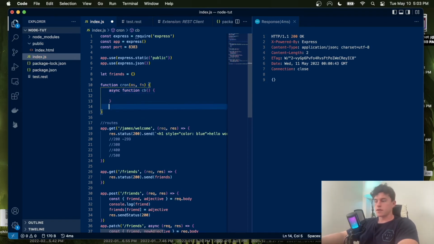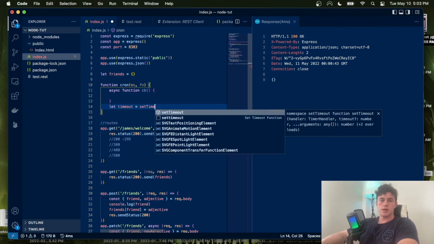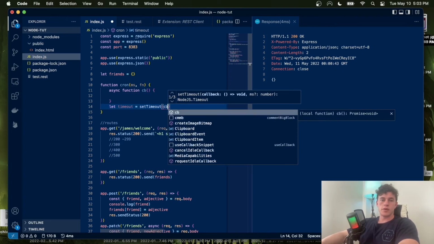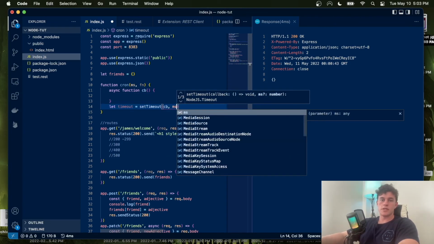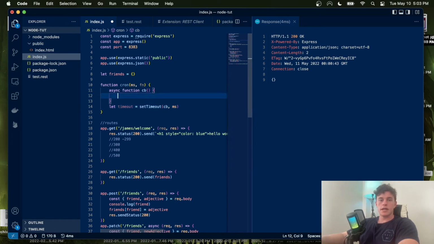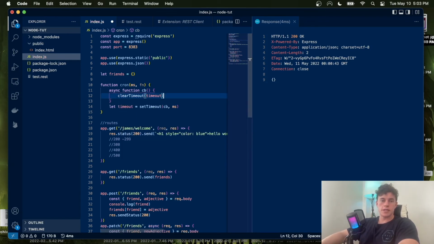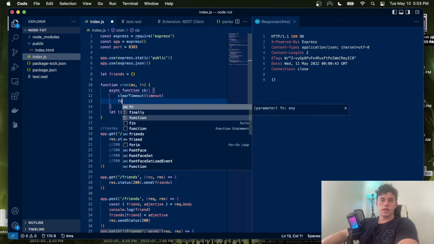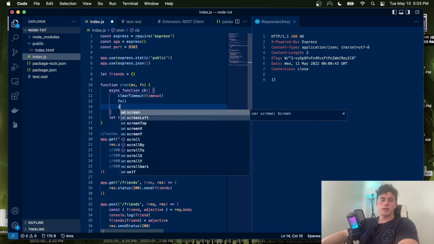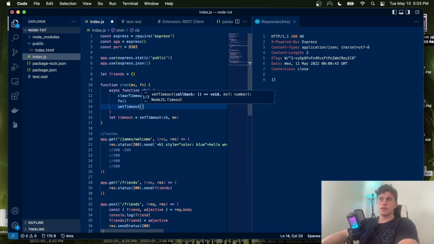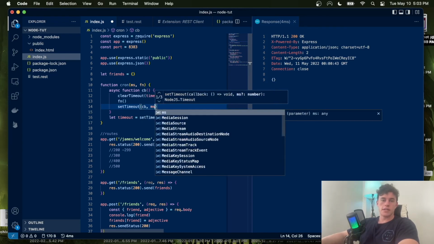So now that we've defined that function, here we want to say let timeout equal to setTimeout, pass it the callback function that we have in the millisecond amount, which is entered just above. And so this will call this callback function at the end of that millisecond duration. We can just clear that timeout, which is called timeout, run our function, which we'll see in a second. So we can run fn, call it, and finally reset the timeout to be the callback and the millisecond amount.